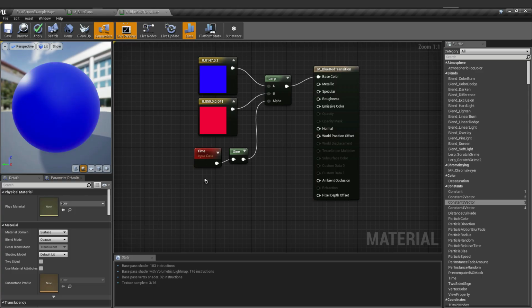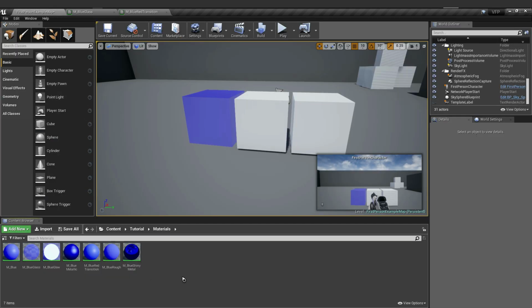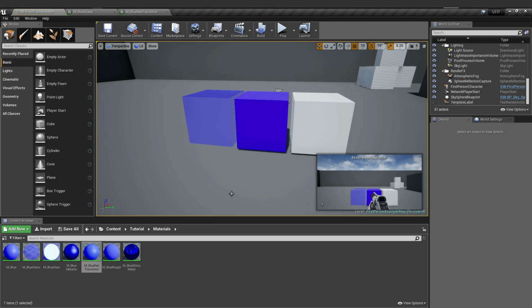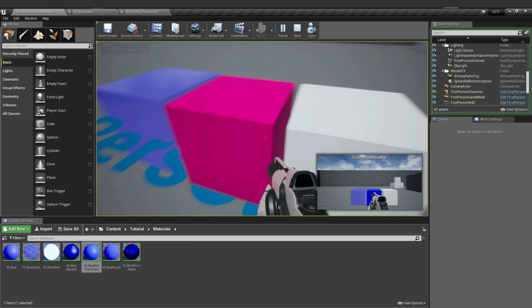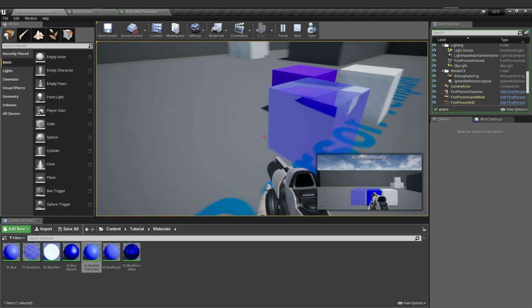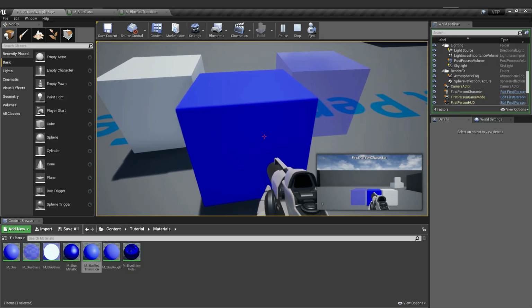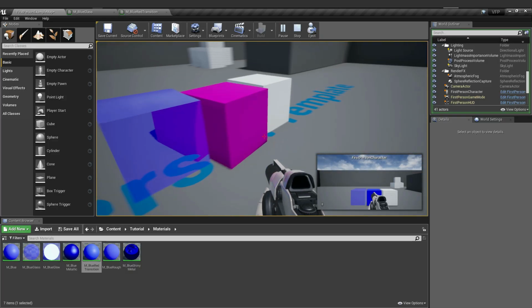Now that we have a blue-red transition material, just save our material and we're going to apply it in our level. Just drag and drop the material to our actor. And this is the sample of a transitioning color of a material. So we have the blue-red transition.